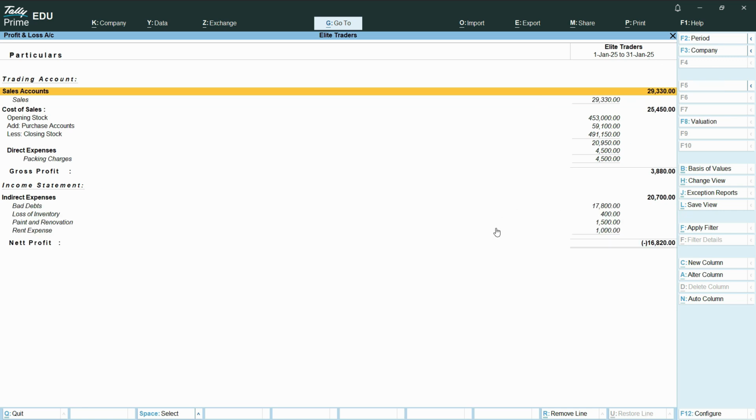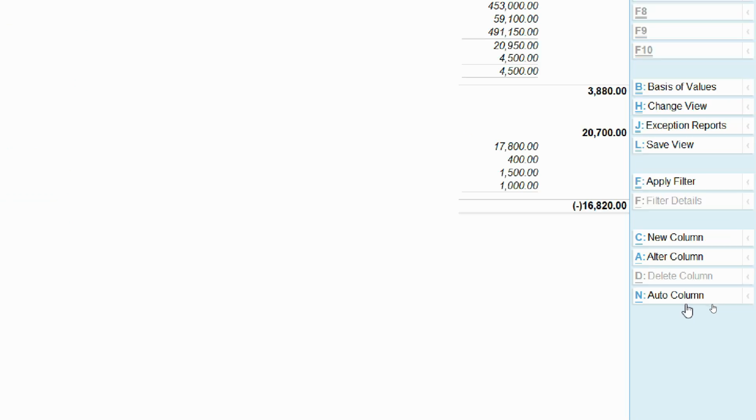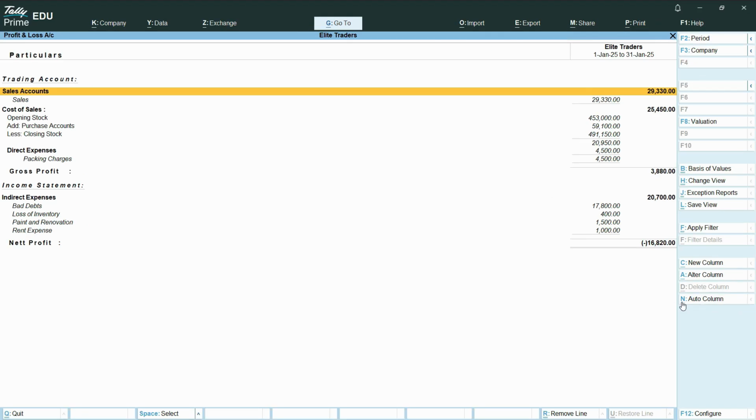But let's say that I want to see the per day profit and loss account. Let's say I am in any kind of retail business or the store, and I want to see the total profitability and sales on a daily basis. What I can do is on my right, I can see the auto column option. The short key for it is Alt with the combination of N.